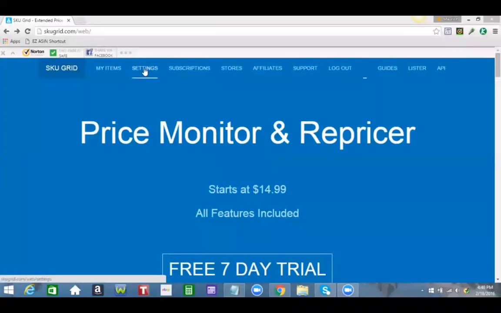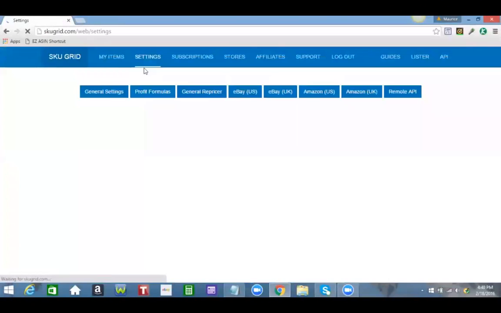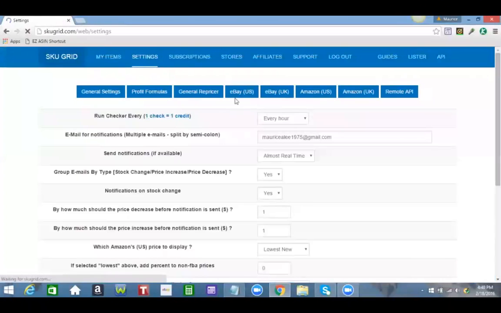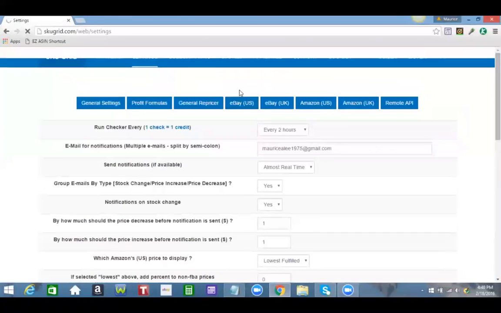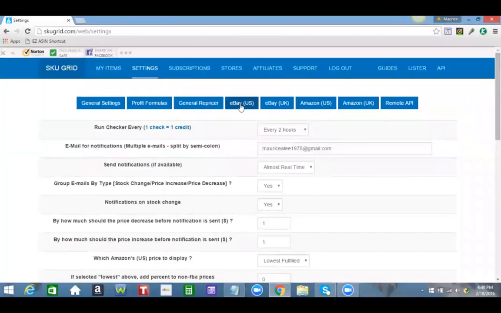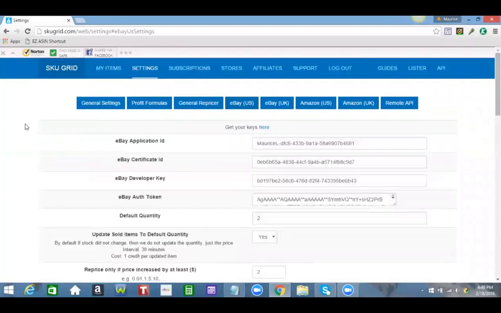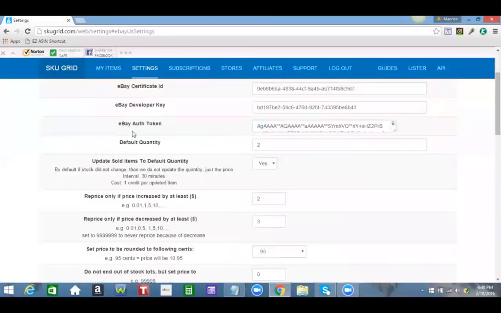So real quick, you go to settings after logging into your SKU-GRID account. Once it brings you to the general setting page, you choose the appropriate platform that you are selling on, either eBay US or eBay UK. I'm selling on eBay US, so I'm going to click eBay US. It will bring you to another page that deals with settings.